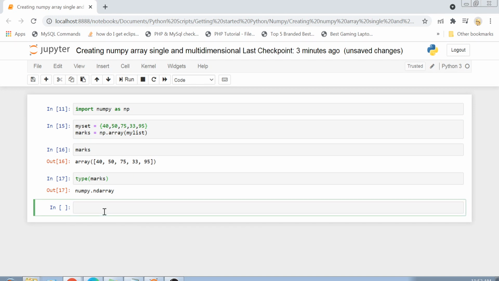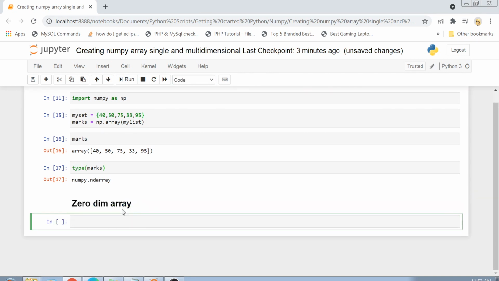Now let's talk about dimensions. So first of all, let's talk about a zero dimensional array, and how to create a zero dimensional array. And first of all, what is a zero dimensional array? So guys, a zero dimensional array is an array which is only a single element.